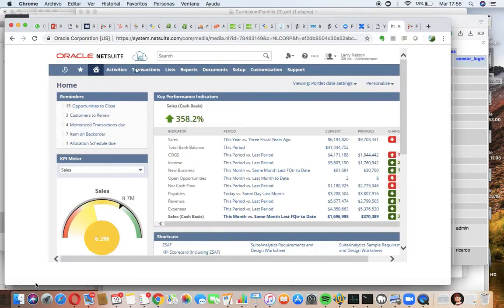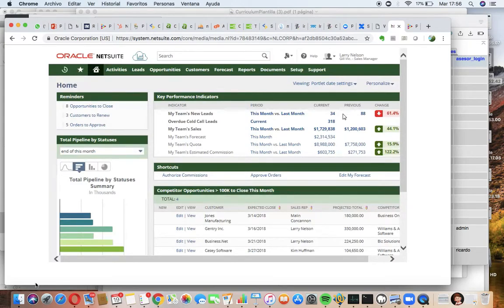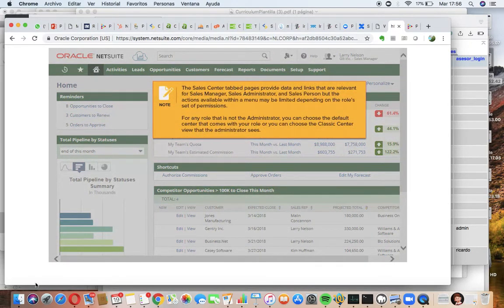The Activities and Support tabs are standard to every role. In this example, I can see that I'm using the Classic Center since I'm logged in as administrator. But if I switch to my Sales Manager role, my center has changed to the Sales Center with a different set of tabs. Note the Sales Center's tab pages provide data and links that are relevant for sales managers, sales administrators, and salespersons, but the actions available within the menu may be limited depending on the role's set of permissions.